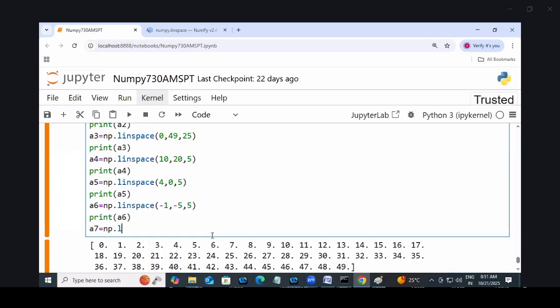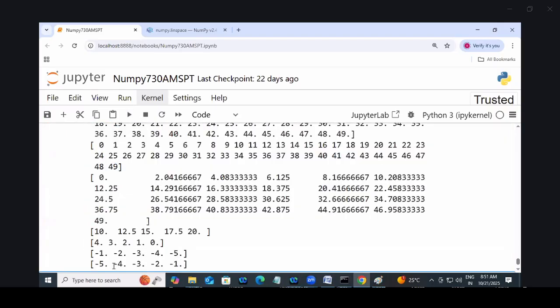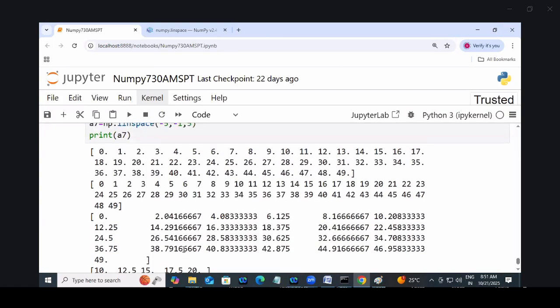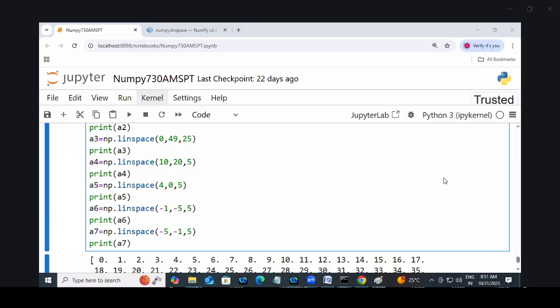A7 equal to NP dot linspace -5 comma -1. I want to generate again 5 values. If I'm writing A7, how many values will it generate? 5 values: -5.0, -4.0, -3.0, -2.0, and -1.0. Are you agreeing or not? So the difference between the values is taken based on the number of elements and based on the start and stop values, right?